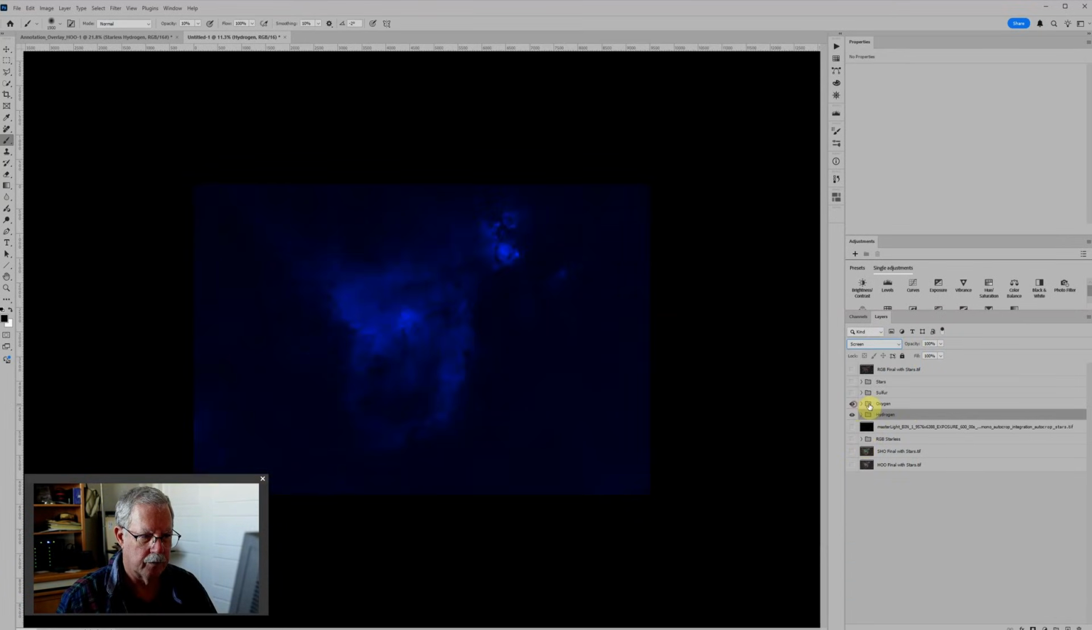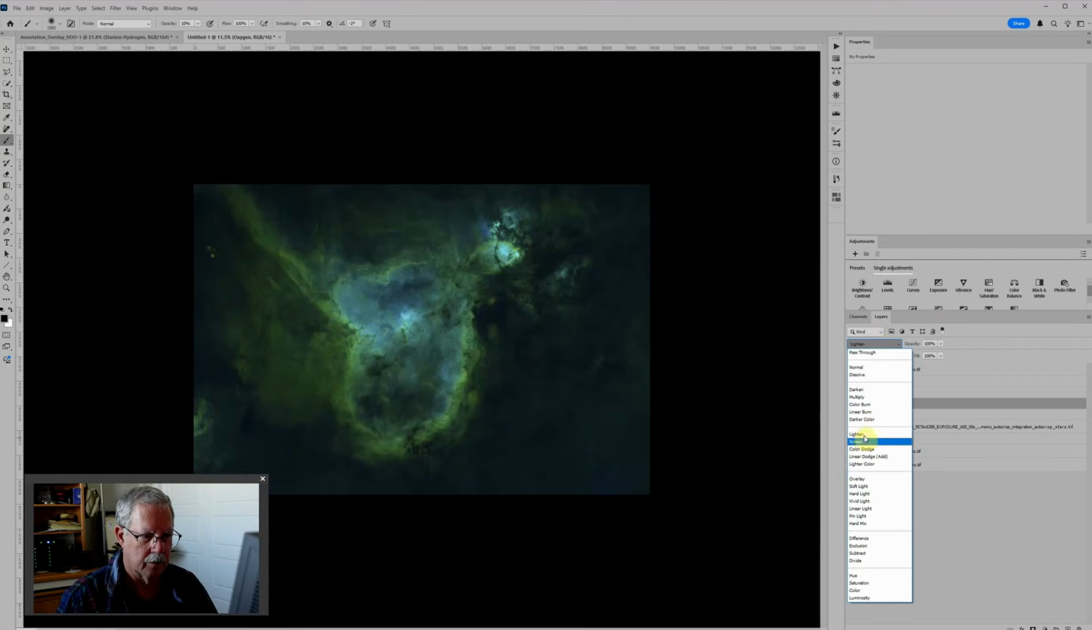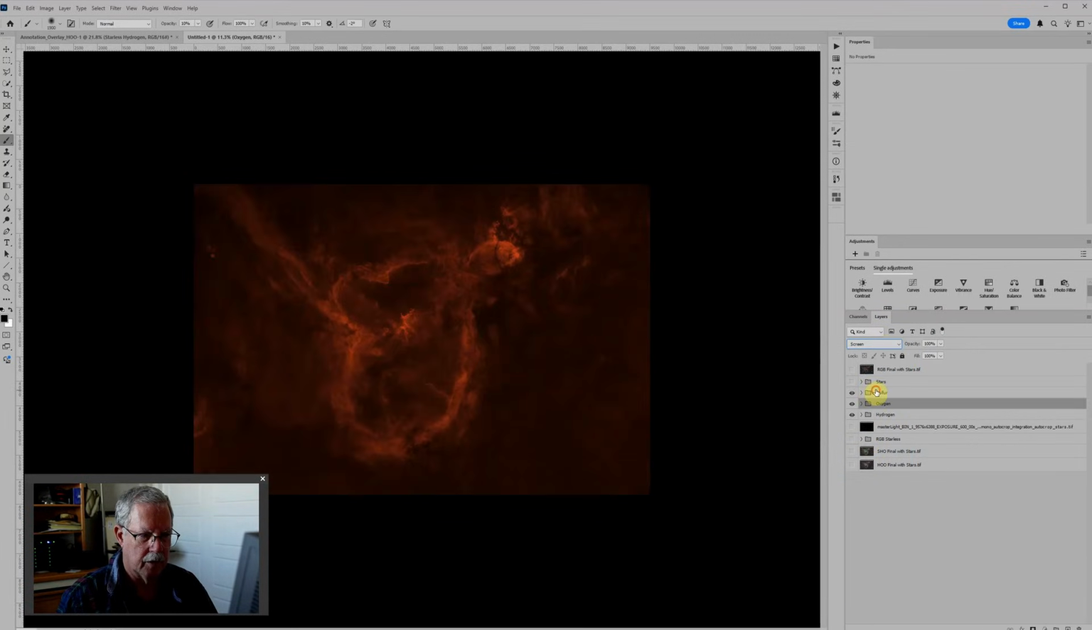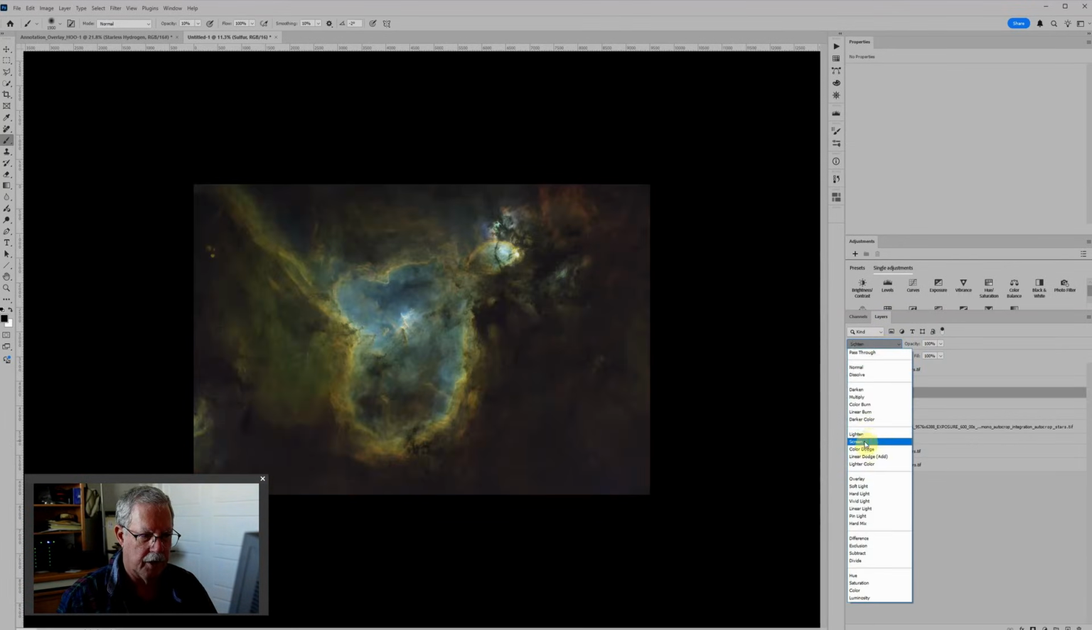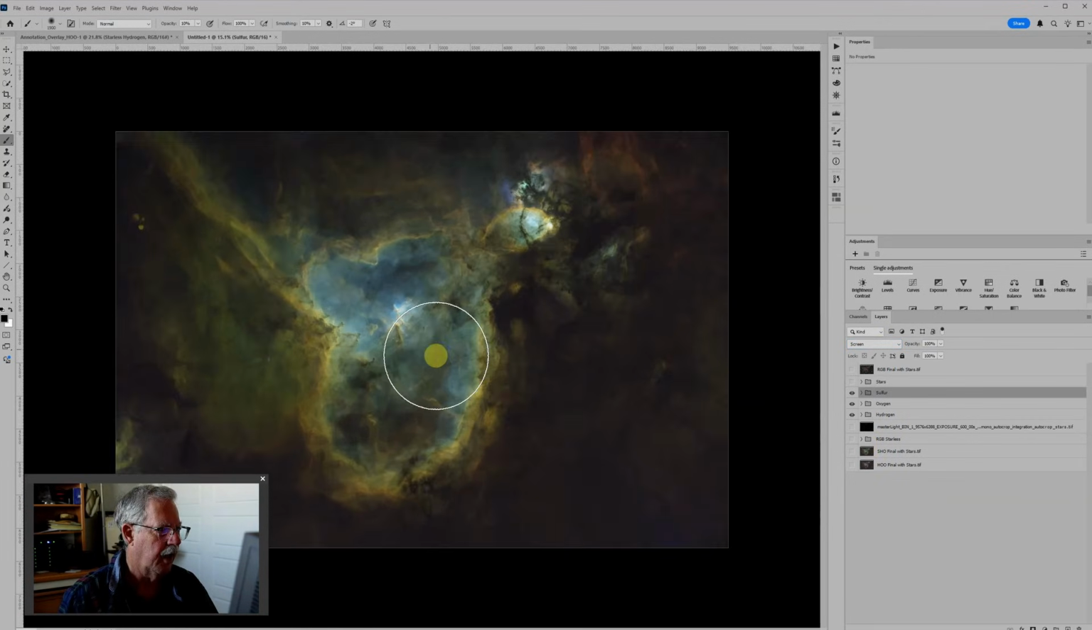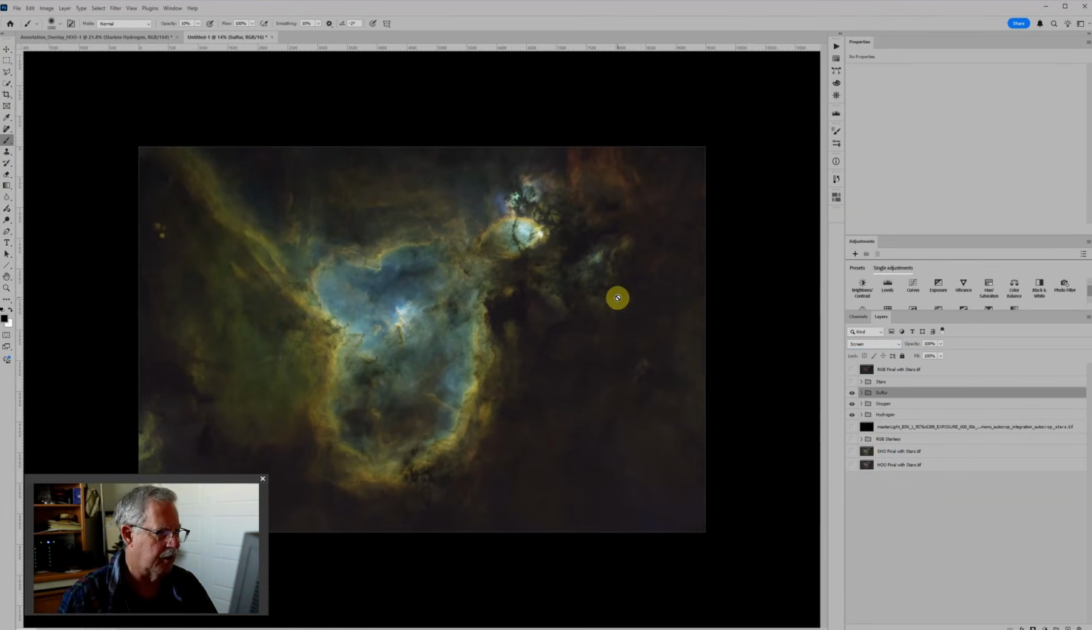And lastly, go to the sulfur, put it in screen blending mode. Now we have an SHO image where the red is coming from sulfur, blue is coming from oxygen, green is coming from hydrogen. In most places where there is hydrogen, there's also sulfur, so that's why we're getting a lot of orange and yellow. There is some more pure hydrogen over here on the left, and that's why it's green.